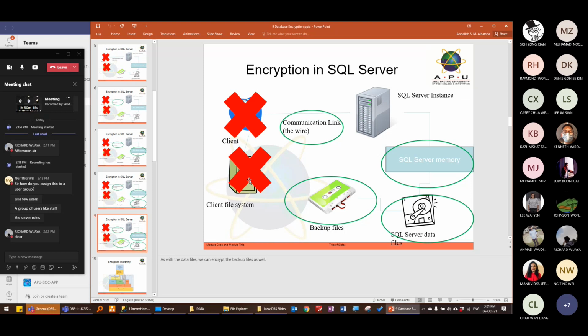The first one focuses on how to encrypt columns or specific data in my tables. The second one is how to secure my backup files. Okay, clear? Any question till now? Okay, so far so good.